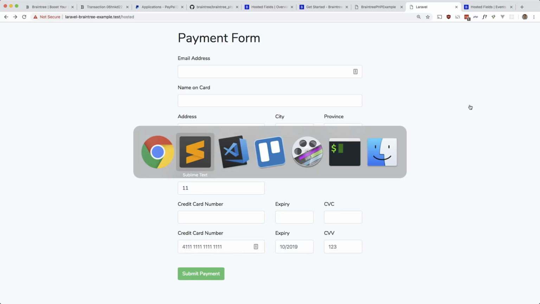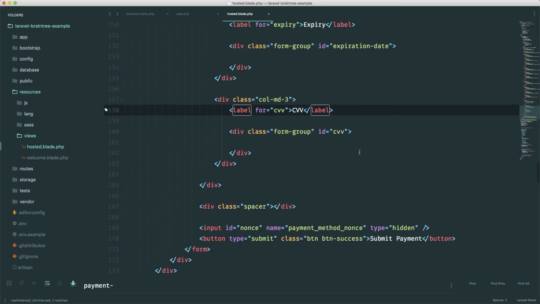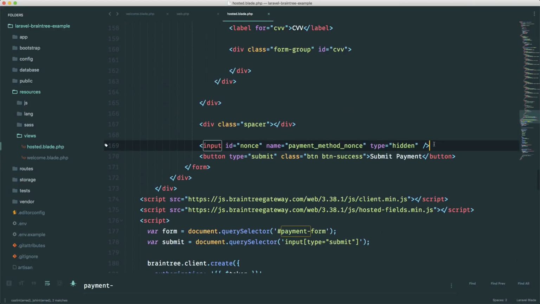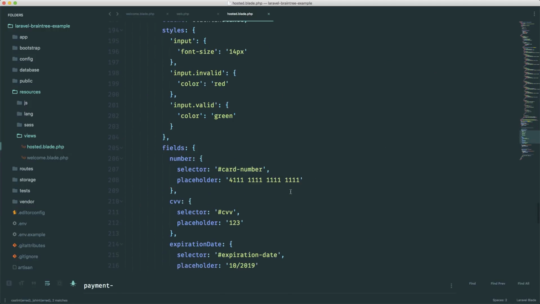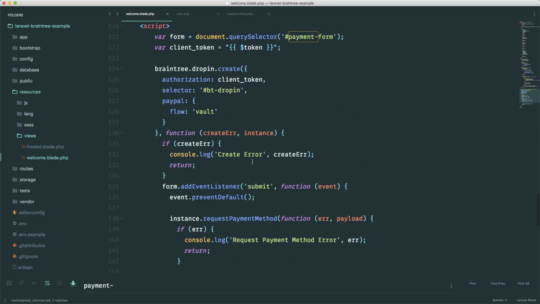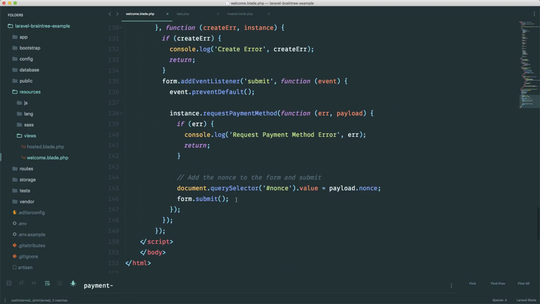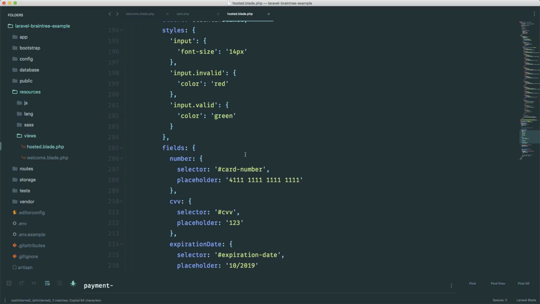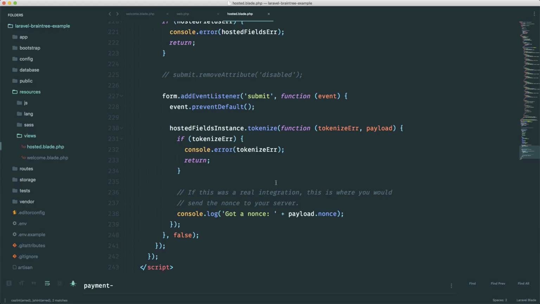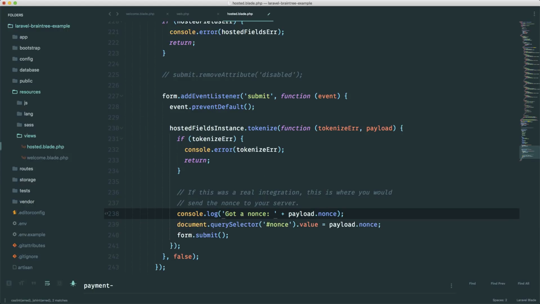Okay, so let's go back into our code and let's see if we can submit this. There's one more thing we have to do. As you can see, this hidden nonce field is still here. So we have to do the same thing as in the other example. So let's go ahead and do that. Let's just put it under here. And that should work, hopefully.